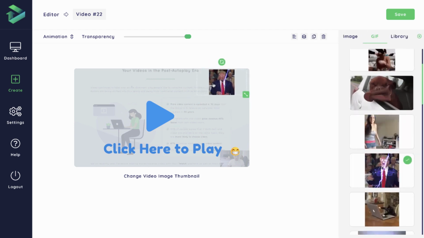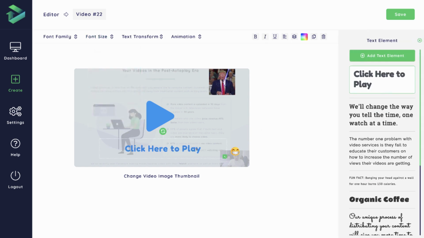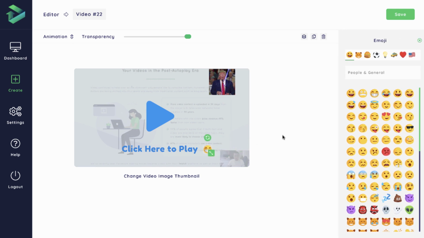So let's go ahead and let's just resize that. As you can see, this all looks really, really good. Let's make that a bit smaller so it looks a bit cleaner. And we can move that around too. Let's move our emoji over there.